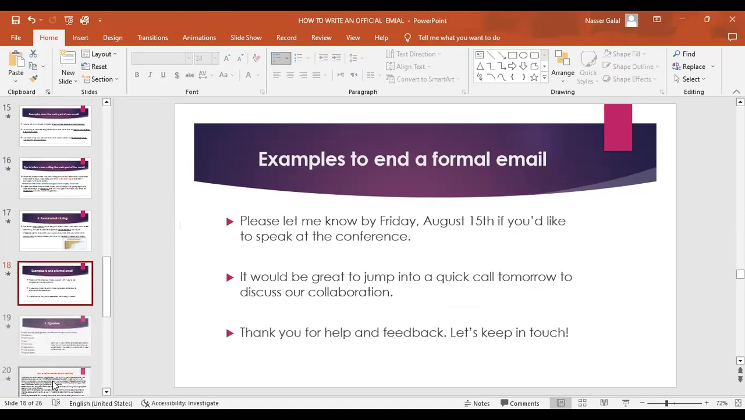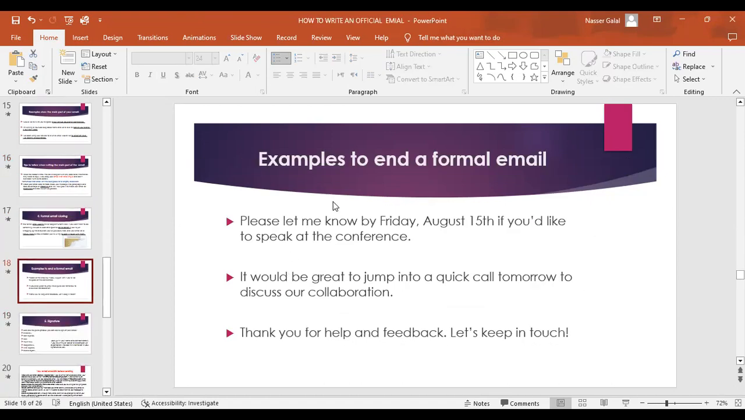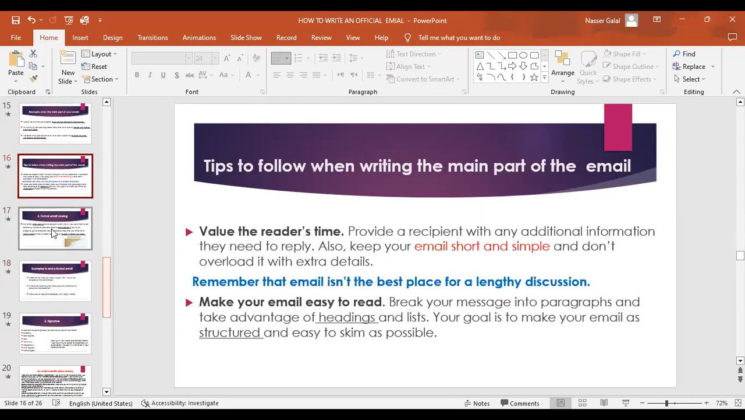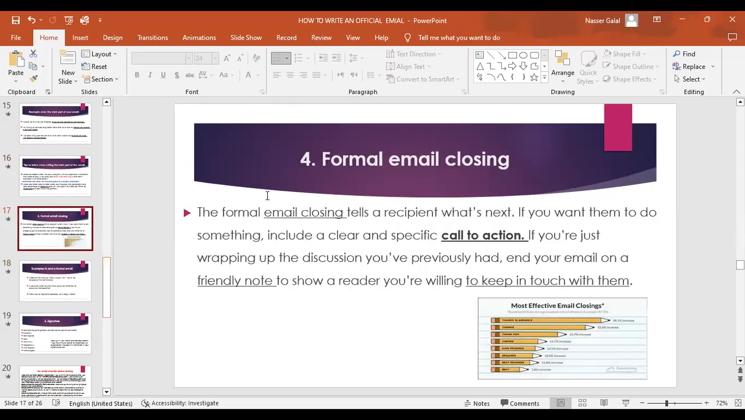That's number 17. Okay, so here are examples to end a formal email. The formal email closing: when you already finish writing the body paragraph of the email, you're going to come to the email closing.